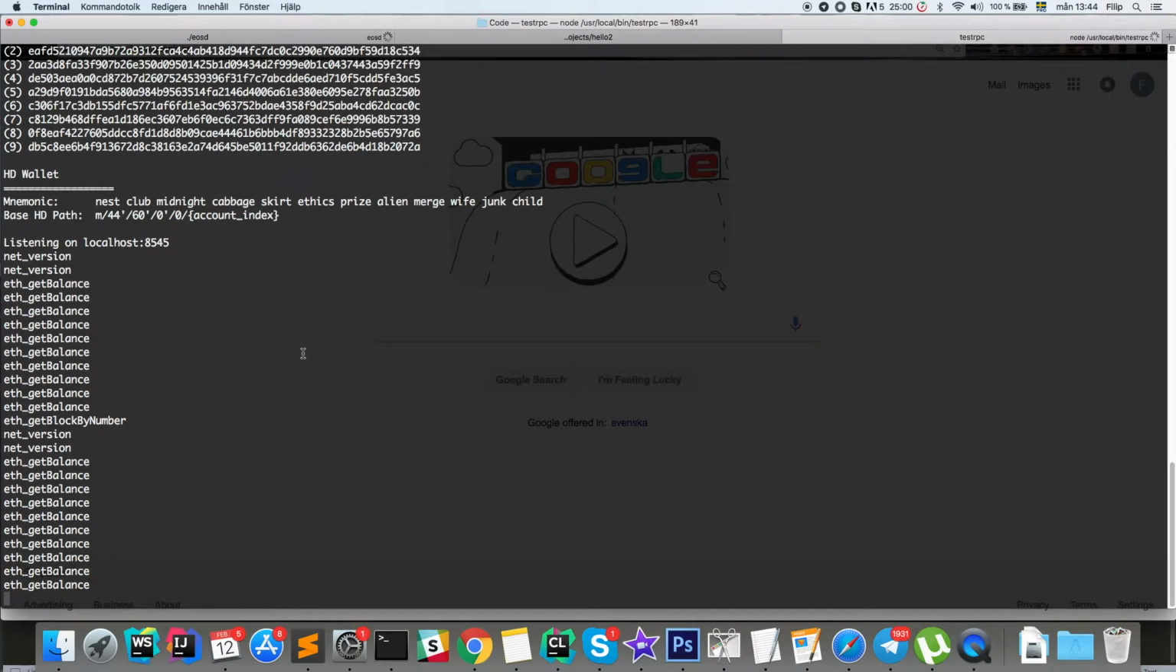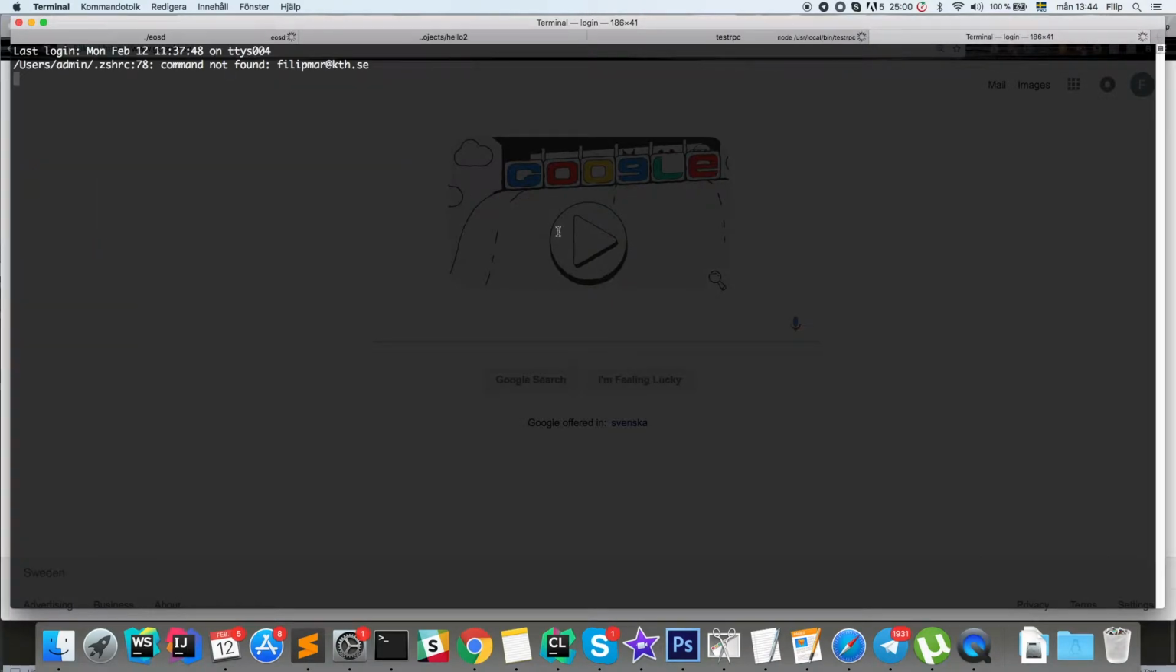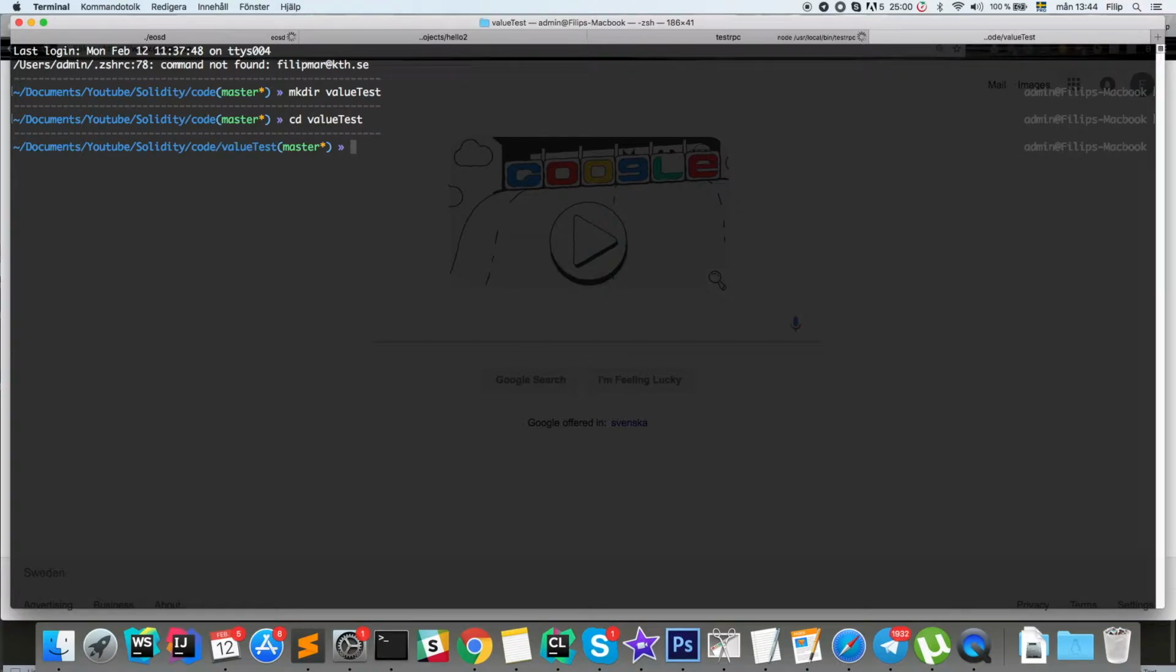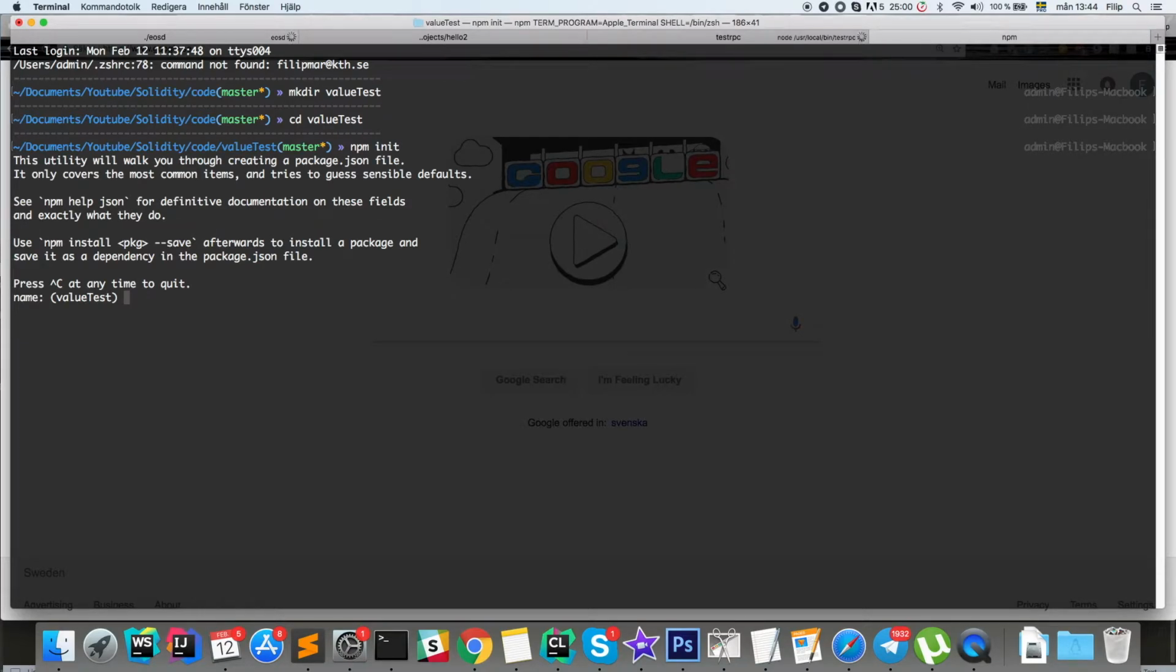Once you're done with that, we're going to open up a new tab or window in your terminal. We're going to create a folder where you want your project to be stored, so we're going to make a new directory, let's call it value test, and go into that folder. We're going to type npm init to create our package.json file and have our node modules. As long as you don't have a capital letter, you can just press enter all through these questions.